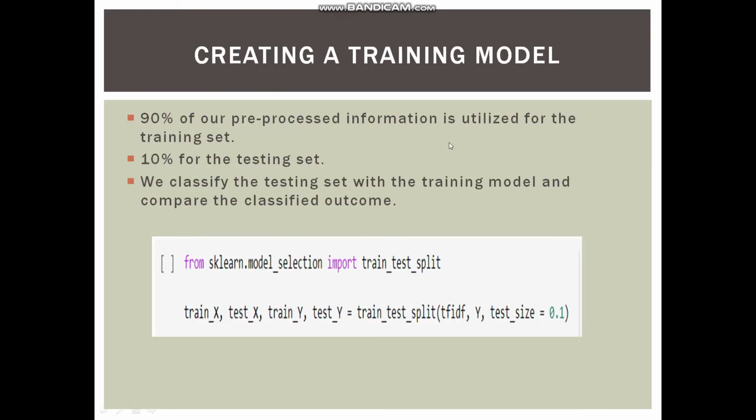Now we'll talk about the training model. So 90% of our pre-processed information is used for the training set, then 10% for the testing set. So we classify the testing set with the trained model and compare the classified outcome. So this is the example of how we split the data.